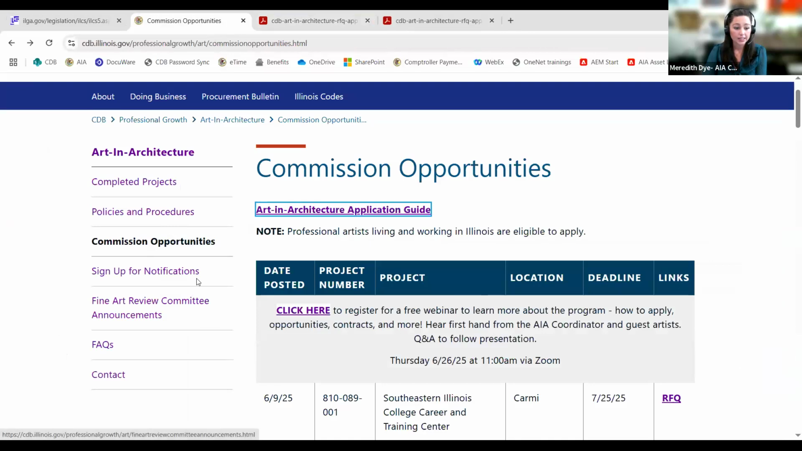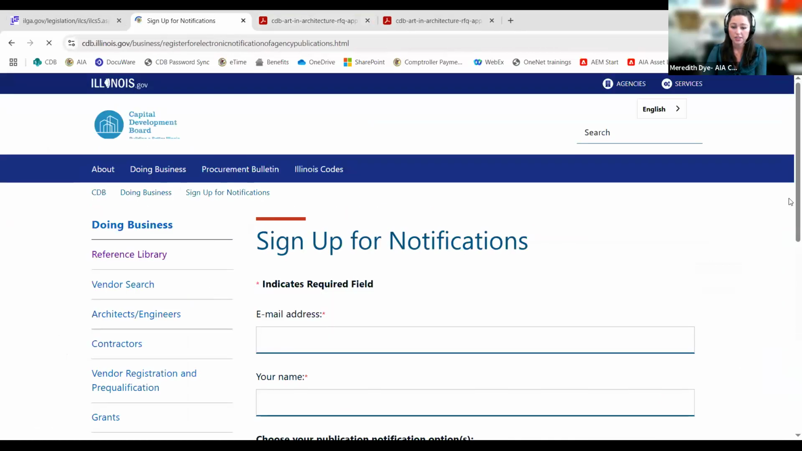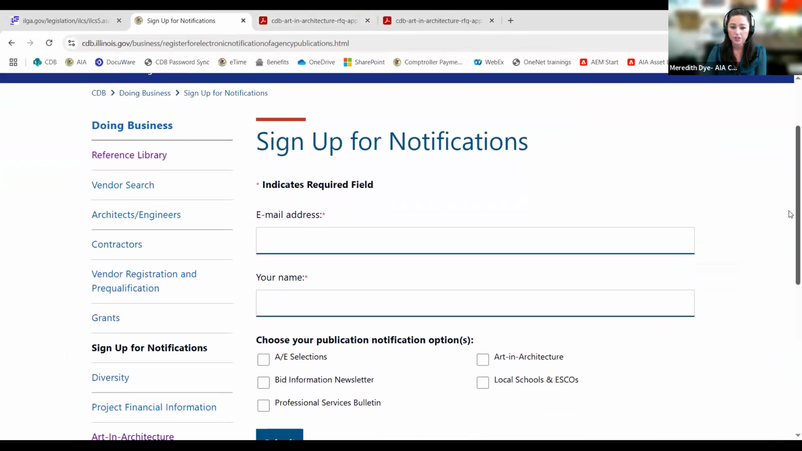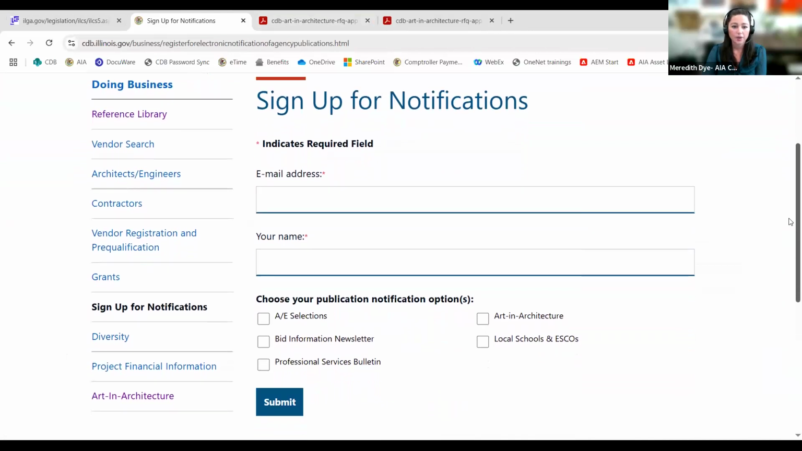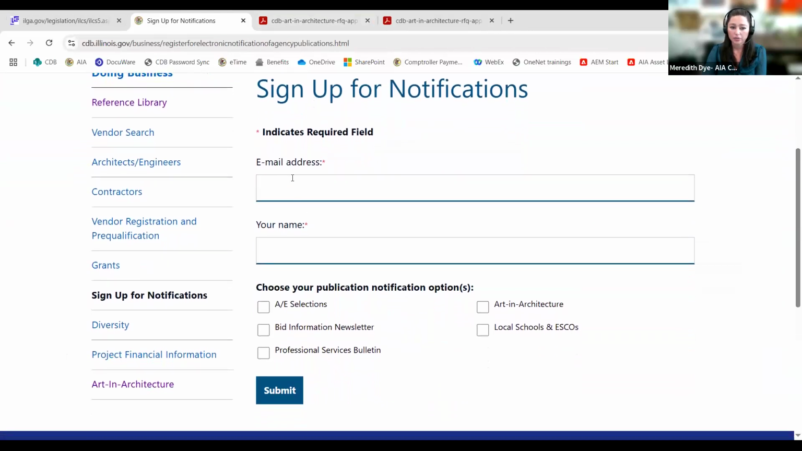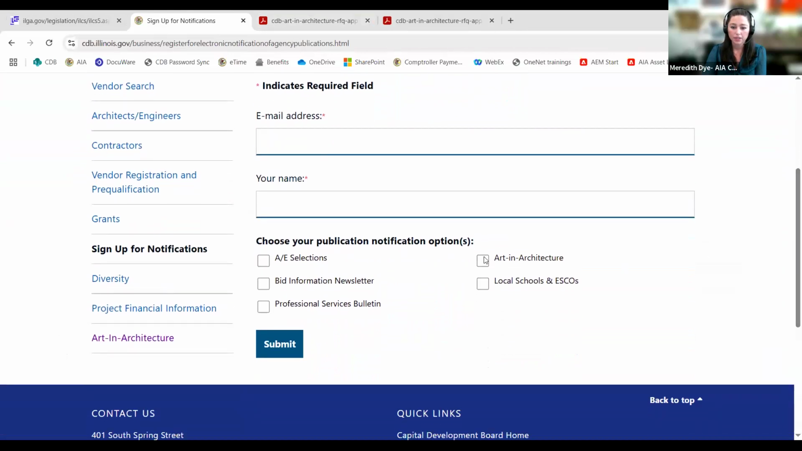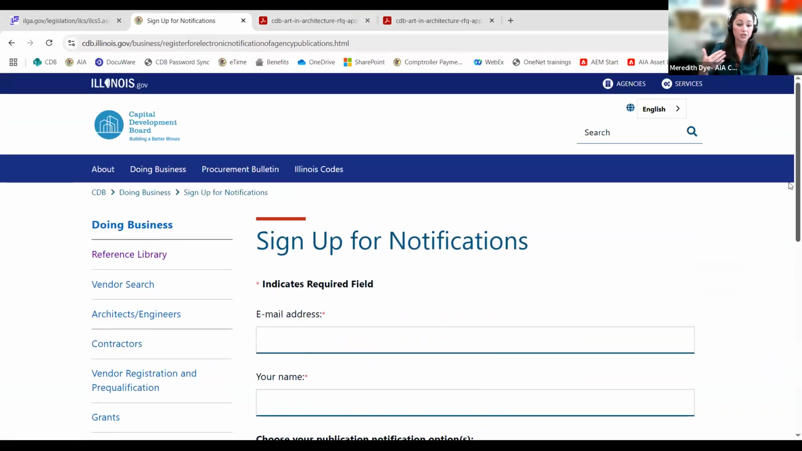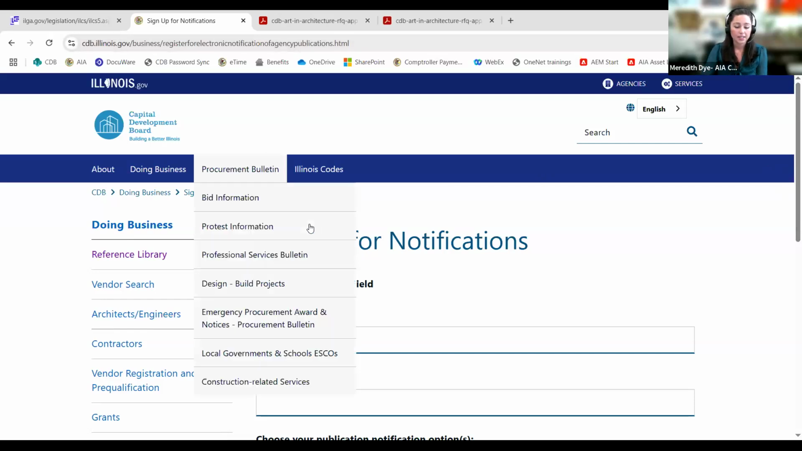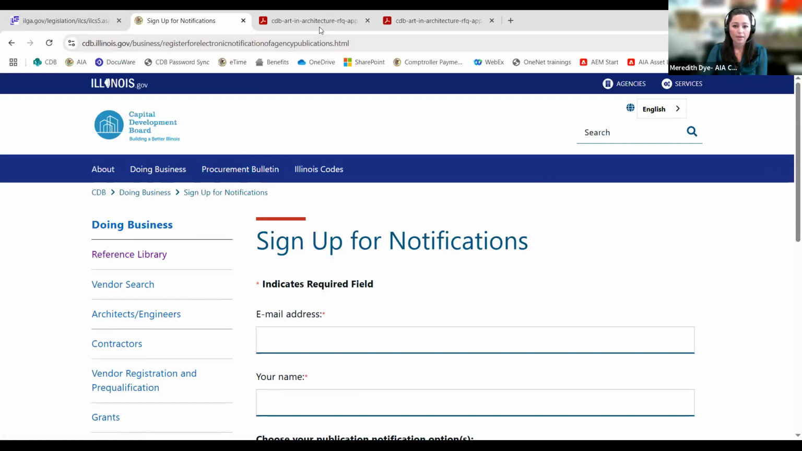And last, sign up for notifications. There's a link in the presentation. You simply put in your email, your name, click Art and Architecture, and submit. And every time I post an RFQ, you will also get an email automatically. That way it tells you to come look at the website and check out the new project, so that you're always in the know about opportunities.